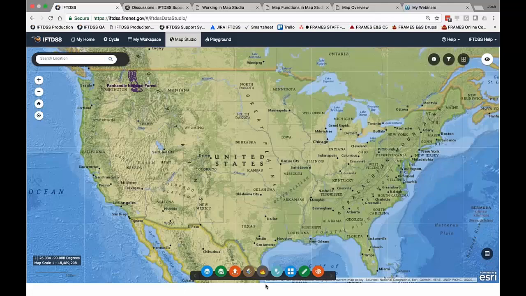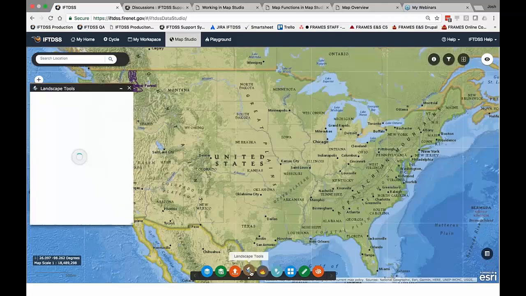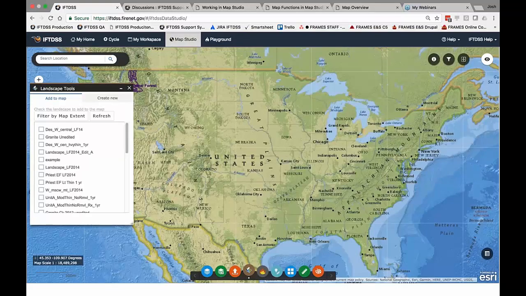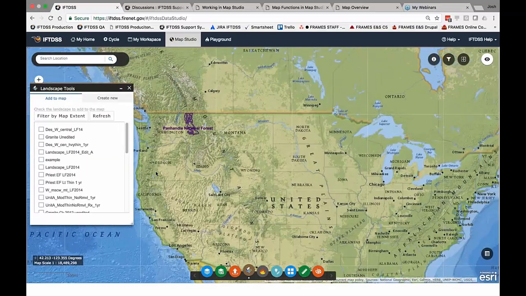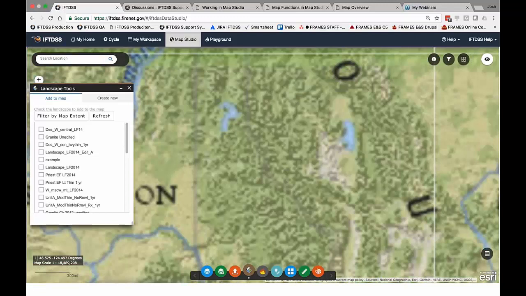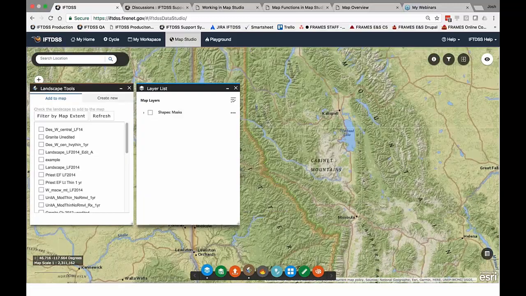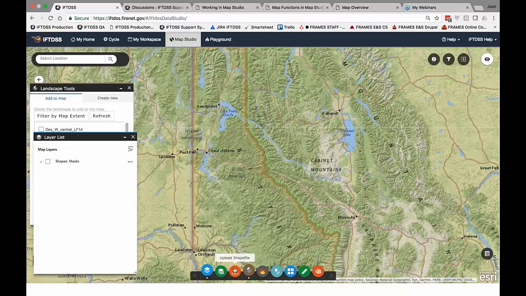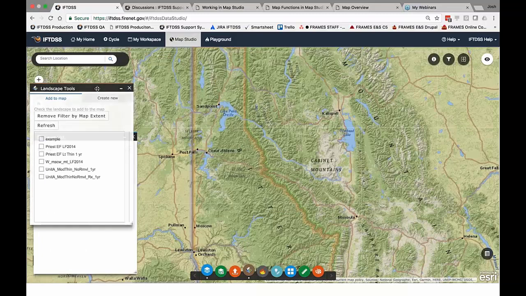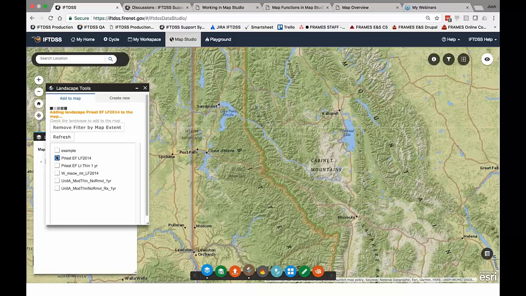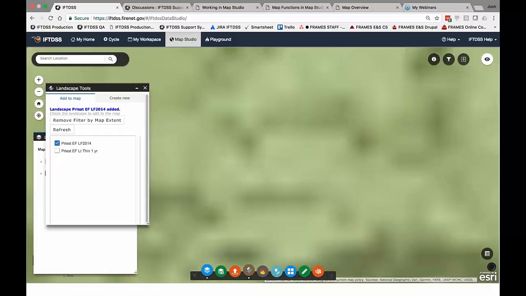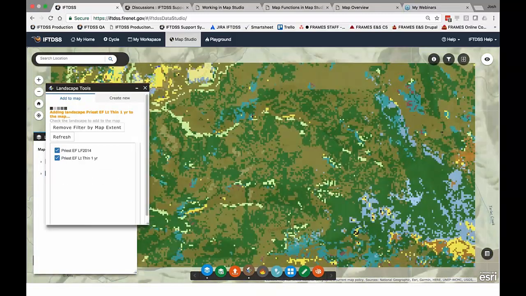Just in case we need to, I'm just going to go ahead and open a new session with just those two layers. Make things a little simpler. So I can filter by map extent, I'll turn on the priest unedited and the priest thin.